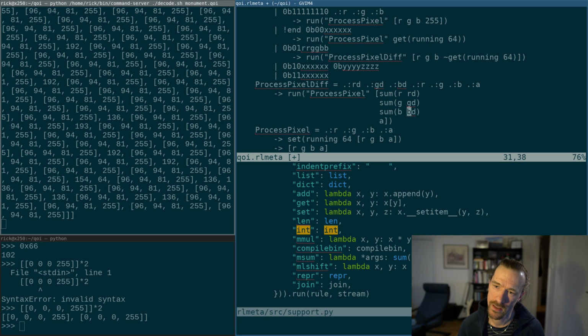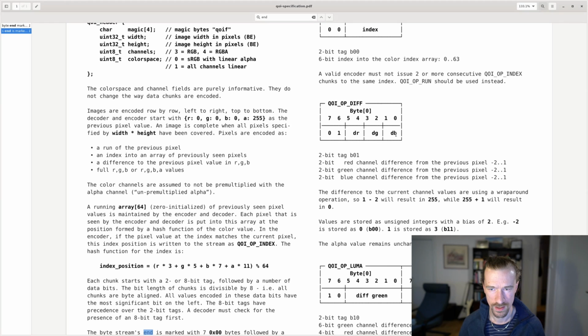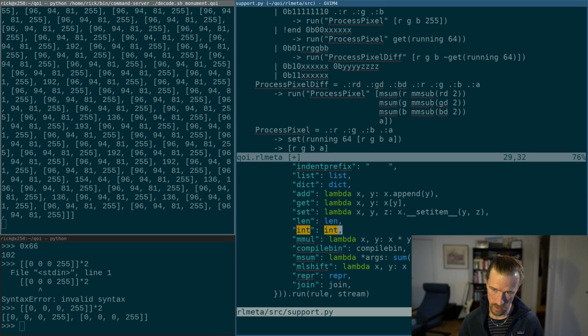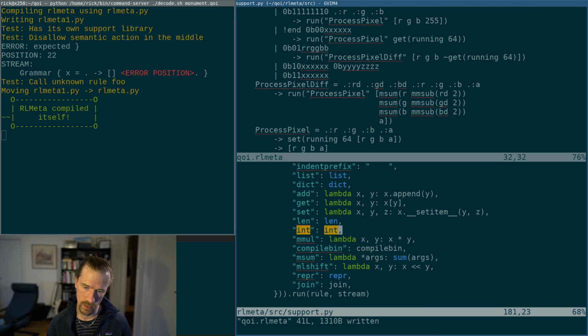These differences are recorded with a bias, so they can have values -2 to 1. So 0 is -2, so we need to subtract 2 from this difference. We need to write something like m sub rd 2. And let's, did we have one for sum? Let's go add sum. So let's add that one down here as well.